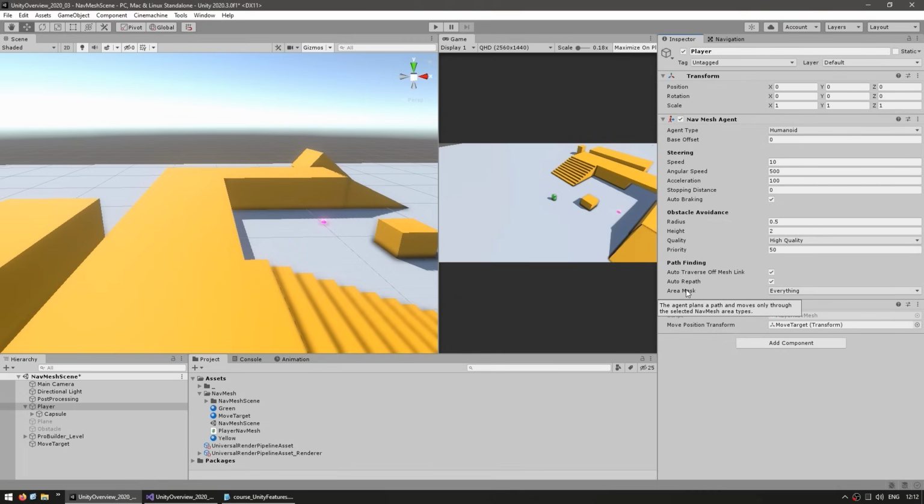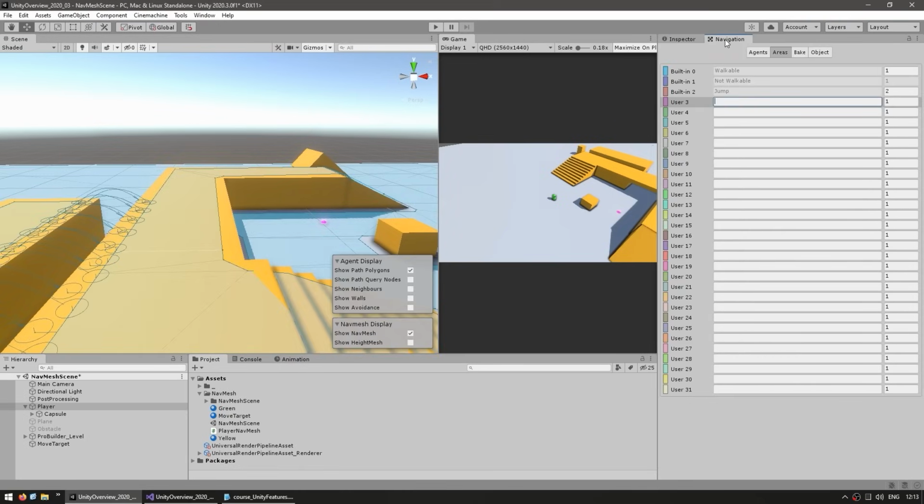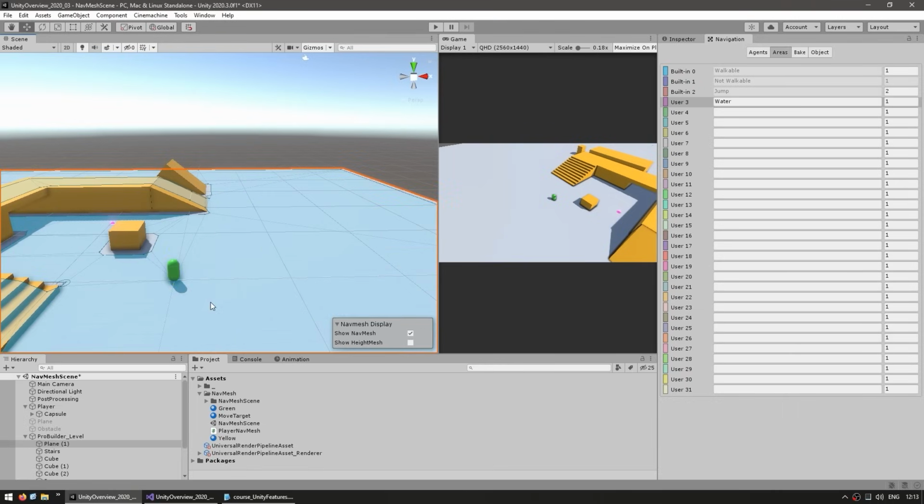And finally, the area mask. So this is where you set which areas the agent can walk and which ones they cannot. So in this case, so far, we've been using the most basic thing possible. We really just have walkable and not walkable. You can define the areas over here on the navigation window, go into areas, and you can add all kinds of them. So for example, you add a new water area. Then in order to define an area with this particular area type, you simply select the object. So let's actually make a different one.